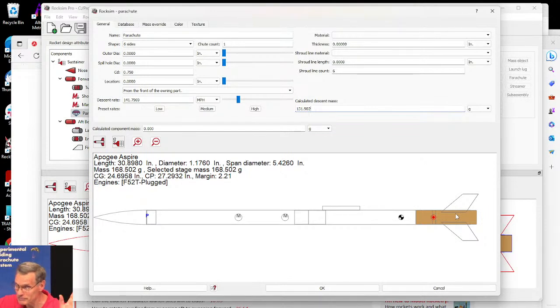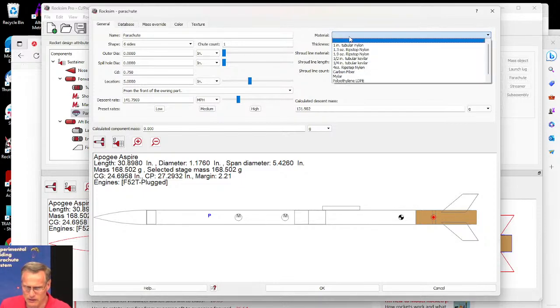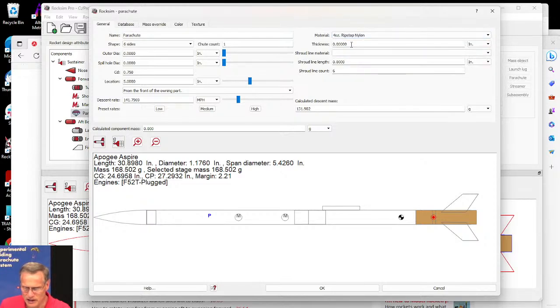It's already been burned. Okay, so now our parachute is right here, the little P, and you can move it to this location. I'm just going to grab the slider and move it back. And now I need to select the material. I'm going to select some 4-ounce ripstop nylon, and I have to give it a thickness. I'll give it 2 mil, 0.002, and you can see it hasn't calculated a mass yet.